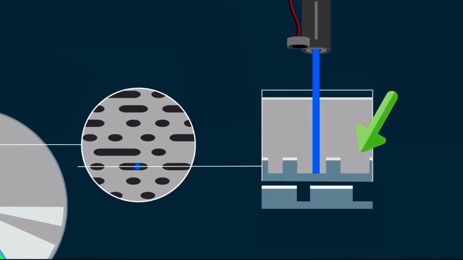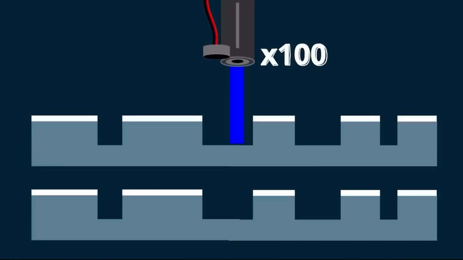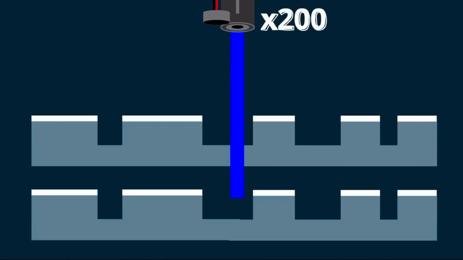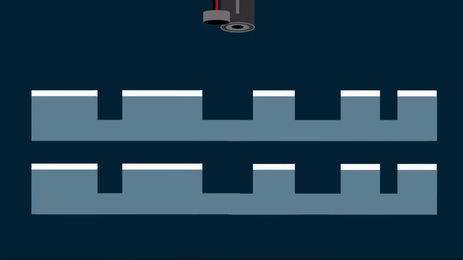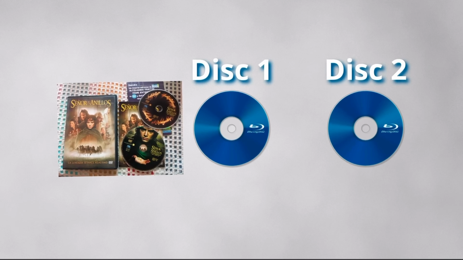The solution is simply in how light behaves. By changing the focus of the laser, it can pass through the first layer, which was reflecting, and read the data from the layer beneath it. This way, we can stack multiple layers on top of each other to store more and more data. It's just like having disc 1 and disc 2, but in a single disc.